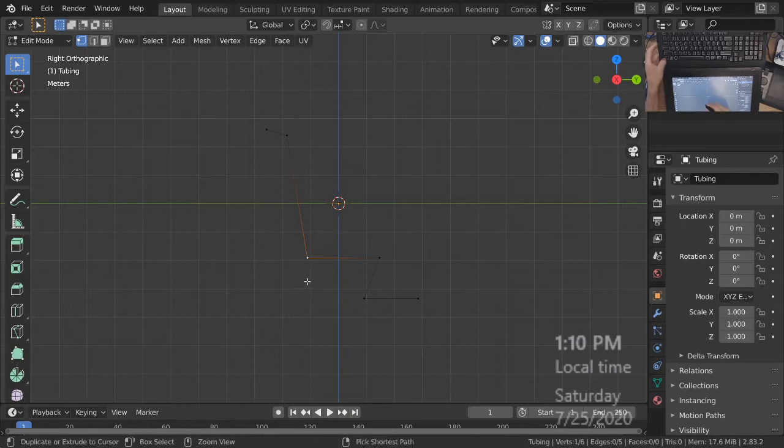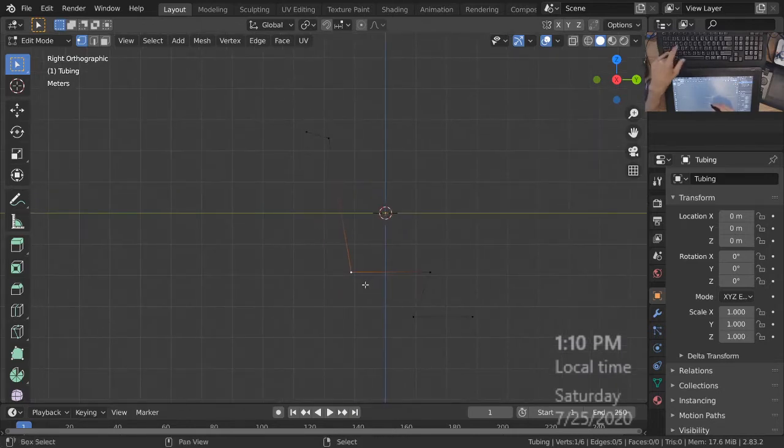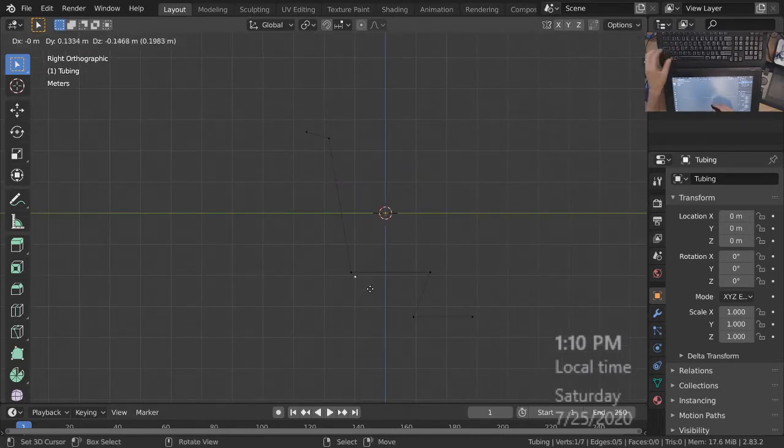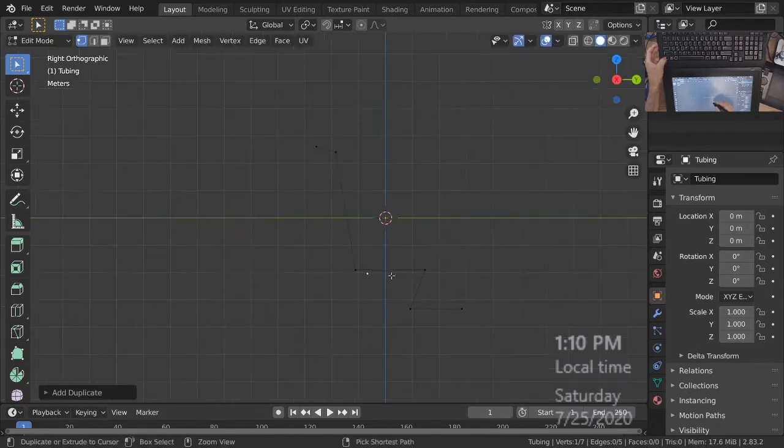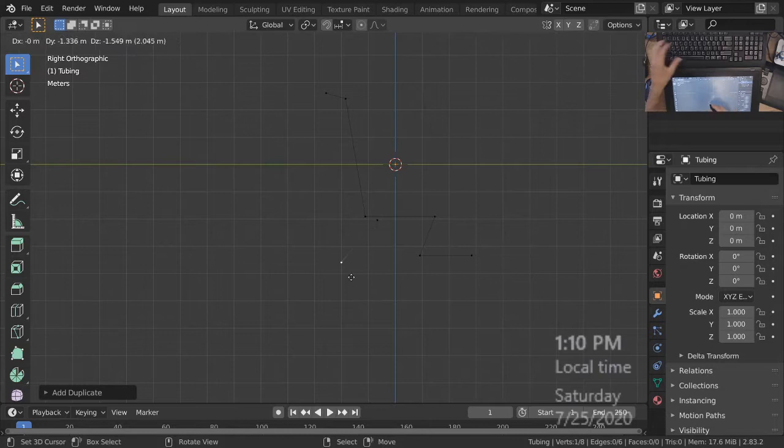If I take that same one there, I'm going to duplicate it, just eyeballing it right around there, maybe, and then extrude that one down like that.